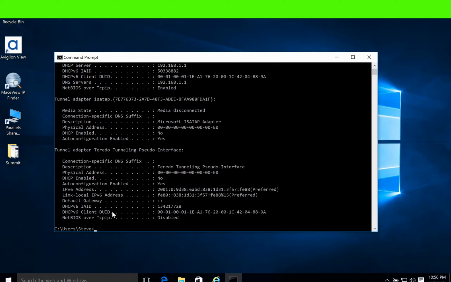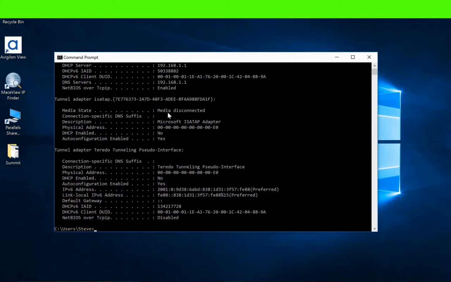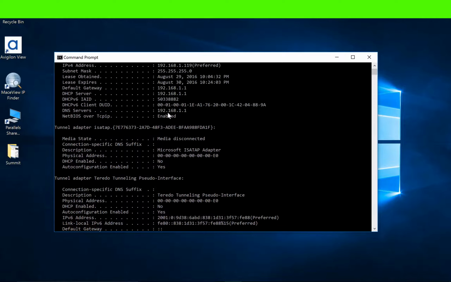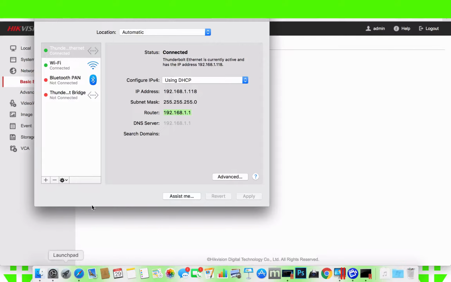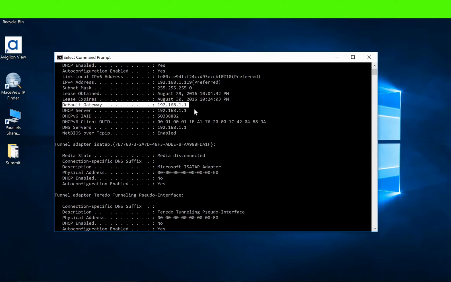So we have all this information. We have all this stuff. We don't care about this. We're going to go right here to the default gateway. You see this? That's what you're going to be looking for on a PC. This will tell you the IP address. If we remember from the Mac, we come over here. The router is the 1.1. Look, on the PC it's the 1.1.